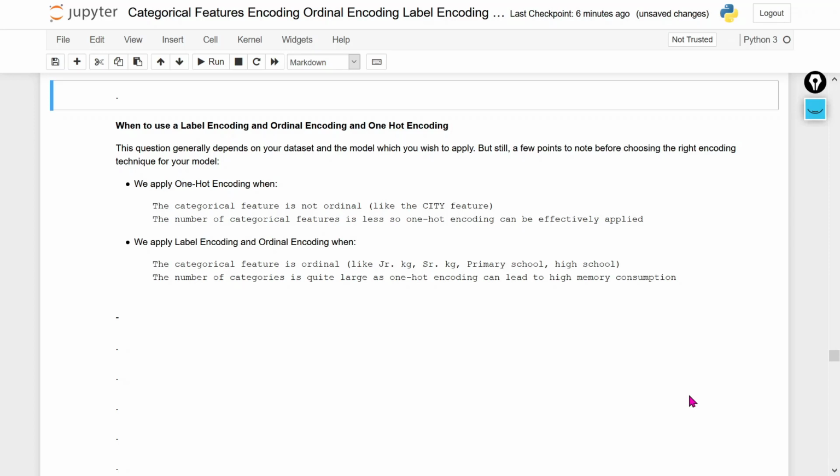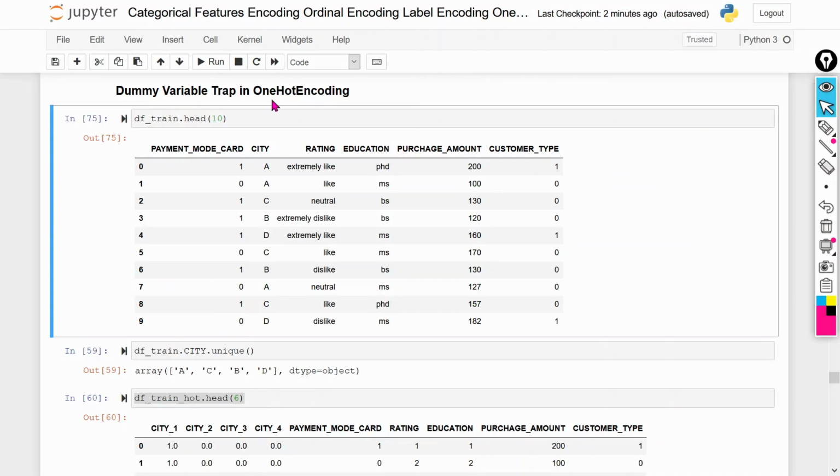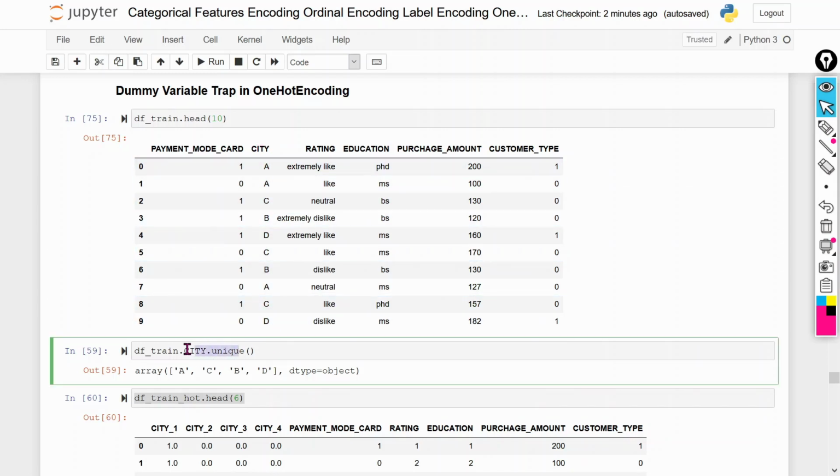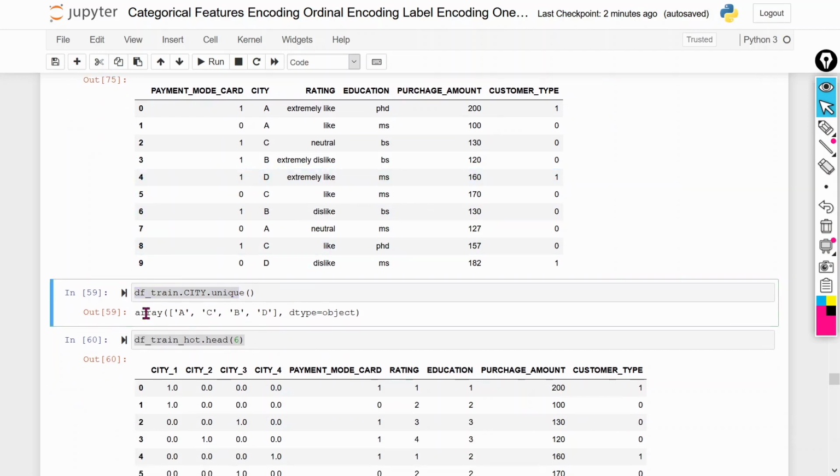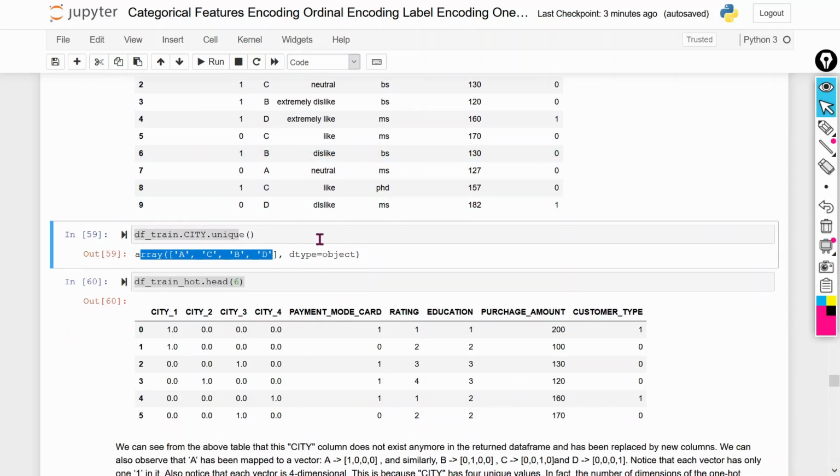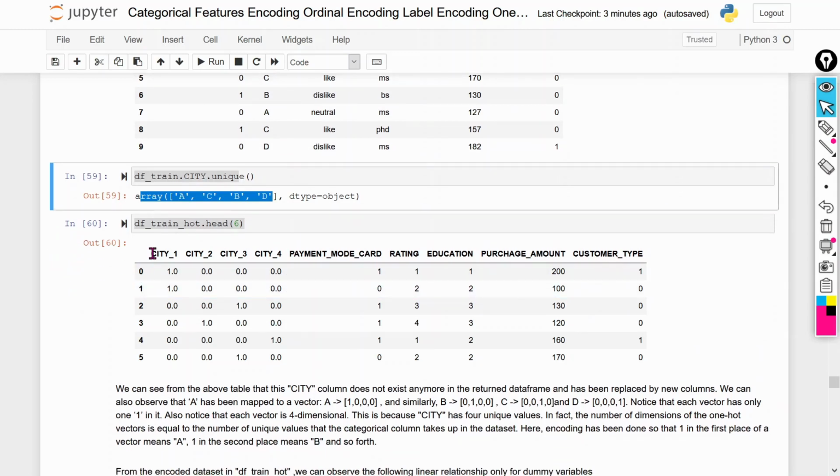Today I am going to discuss the dummy variable trap in one-hot encoding. In our previous video, we discussed how we can perform one-hot encoding on nominal features. If you see here, city is a nominal feature where we have unique values. We have 4 unique values. So once we perform the one-hot encoding, we get 4 dummy variables.